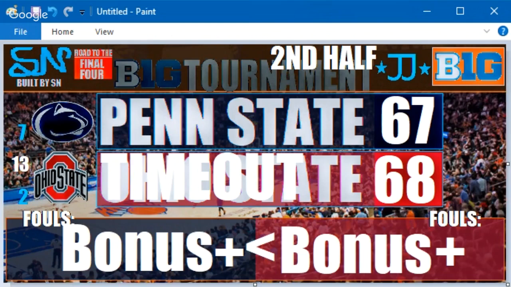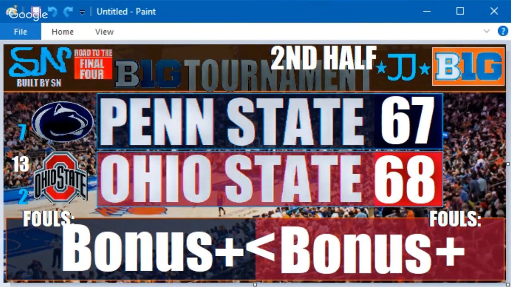2 timeouts for Penn State, 1 for Ohio State. Both teams in the double bonus. Possession arrow favoring Penn State if we do get a jump ball in the last 41 seconds here at the world's most famous arena, Madison Square Garden. Remember, Tony Carr hit the game-winning three-pointer on January 25th as time expired to win on the road against the Ohio State Buckeyes. Will the Nittany Lions get a miracle like that once again?